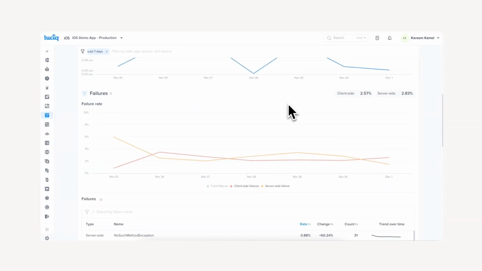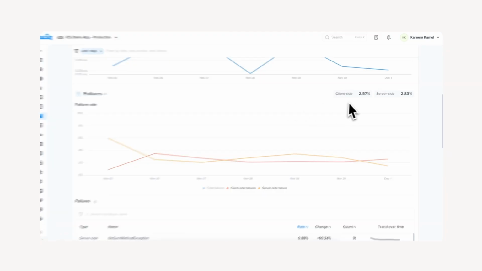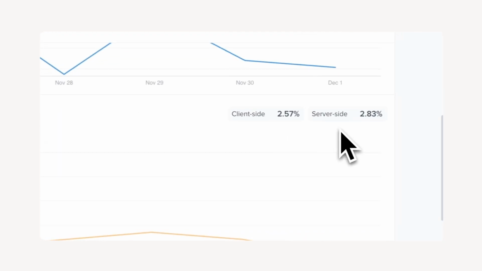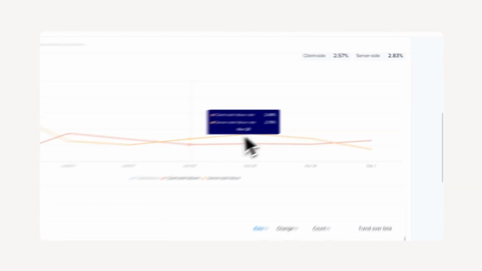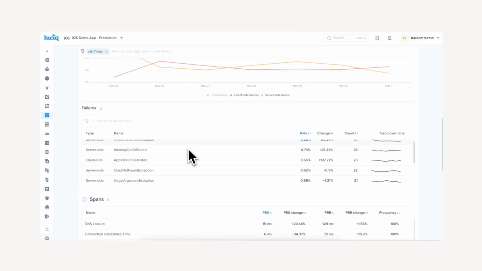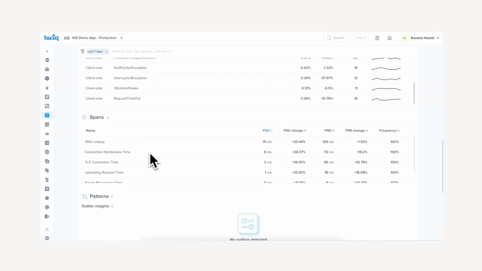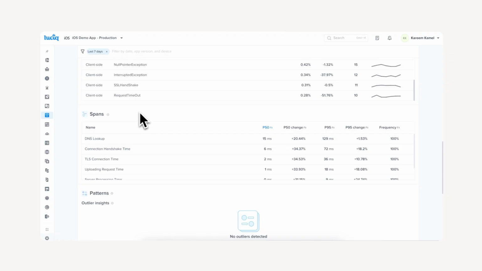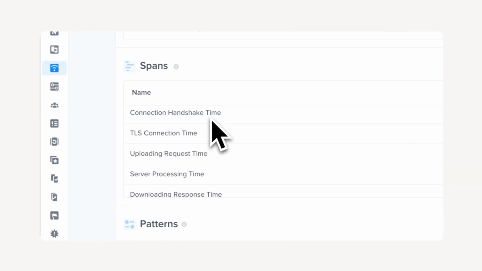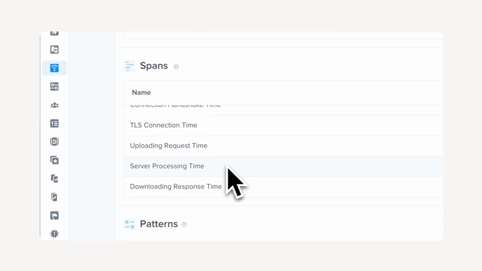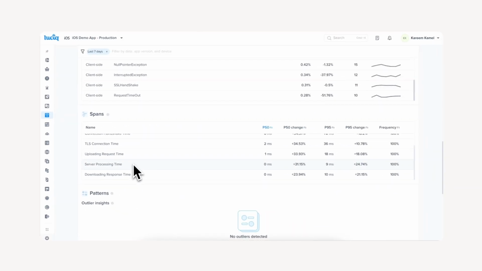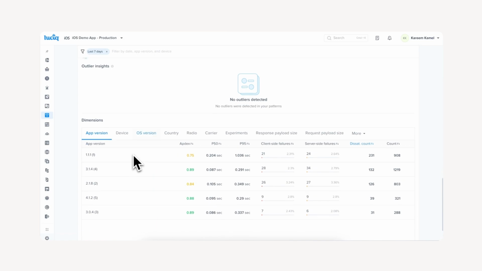Then when it comes to failures, the dashboard automatically distinguishes between client-side failures versus server-side failures. And you can see them displayed as a trend or in the table below. Then we go into spans. For the successful occurrences, we display operation spans like DNS lookup, server processing time to highlight bottlenecks within their life cycle. And finally, the patterns.